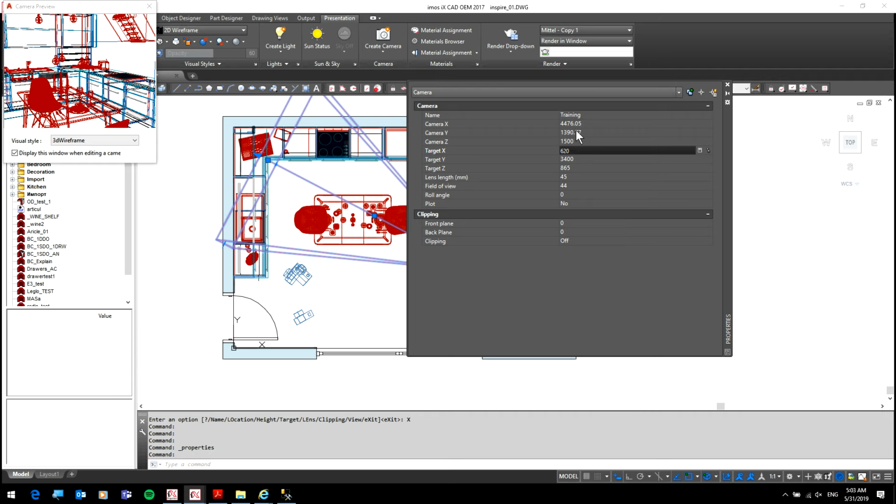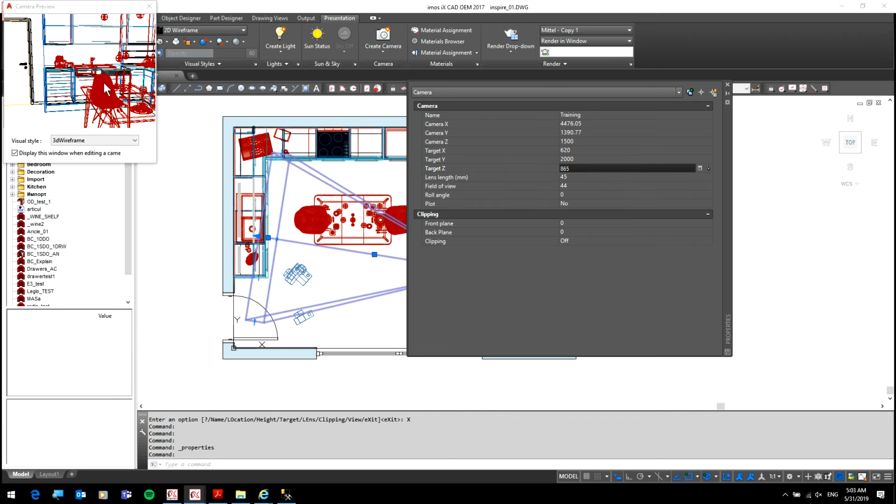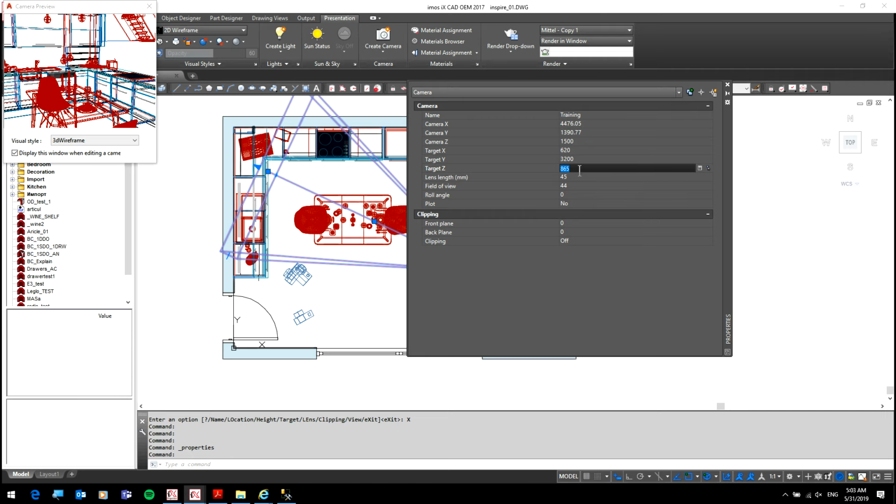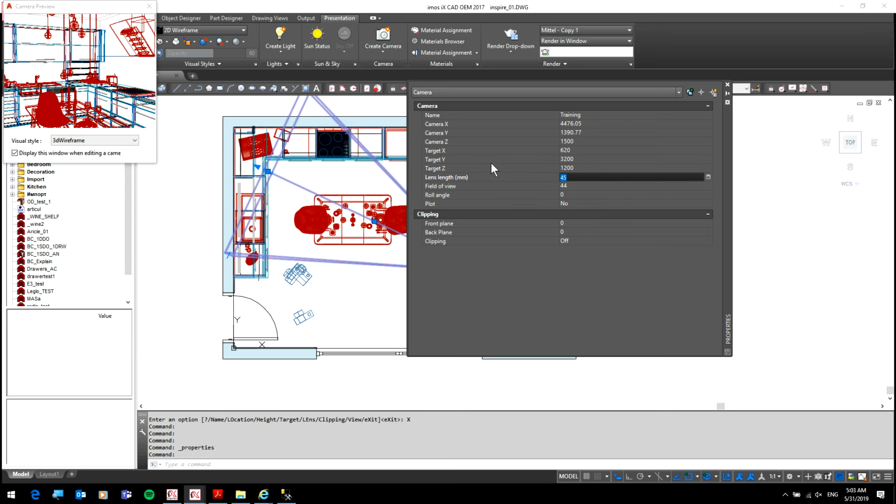And so these are the properties, I can change them. Target in Y, see here, where is Y? That way. So if I say, let's say 2000, see this will change in real time. So it was 3000 something. And target Z, I can change that as well.